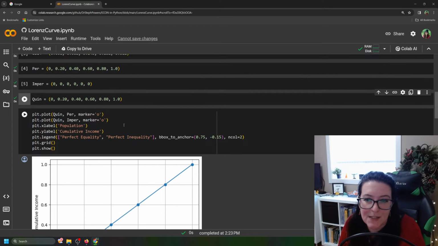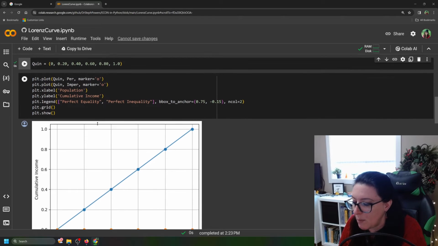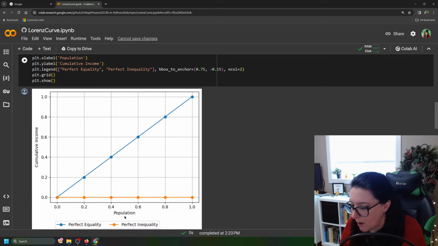First, I tell it that it's going to have two lines, one for perfect equality and one for perfect inequality. Then this third line here is going to give me a label on the x-axis, which is this population label you see here. And this y label, that's the vertical axis label, is going to say cumulative income. I've added a legend here so I know what color represents what. The blue is perfect equality, the orange is perfect inequality.